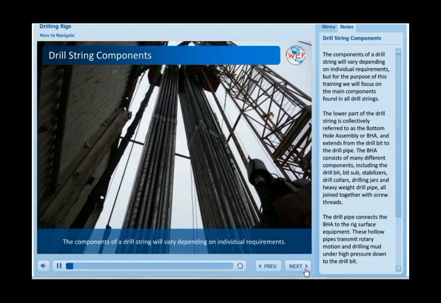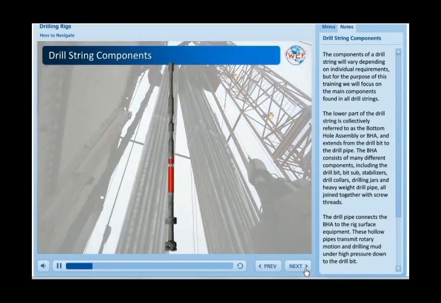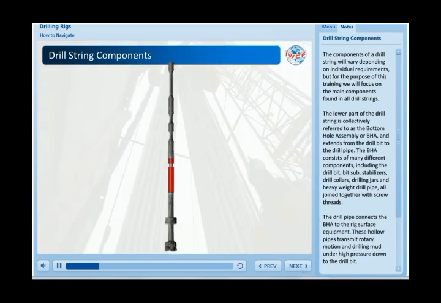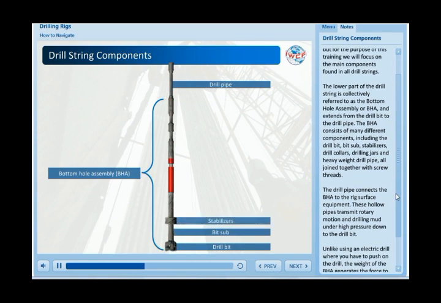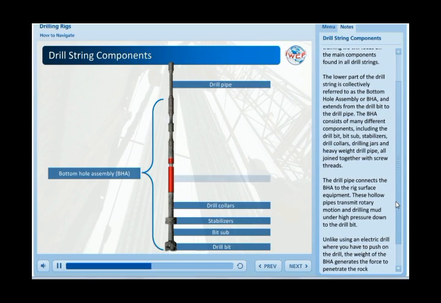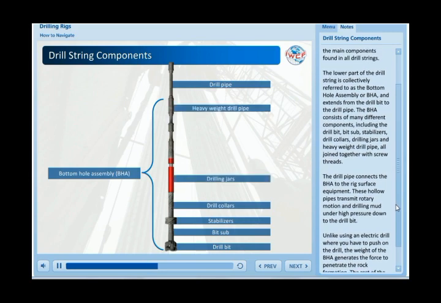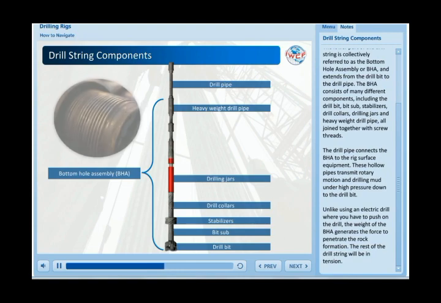The components of a drill string will vary depending on individual requirements, but for the purpose of this training, we will focus on the main components found in all drill strings. The lower part of the drill string is collectively referred to as the bottom hole assembly, or BHA, and extends from the drill bit to the drill pipe. The BHA consists of many different components, including the drill bit, bit sub, stabilizers, drill collars, drilling jars, and heavyweight drill pipe, all joined together with screw threads.